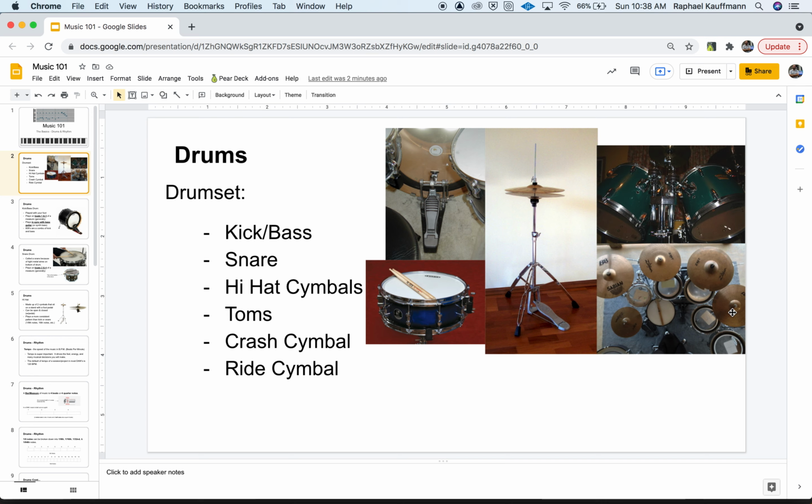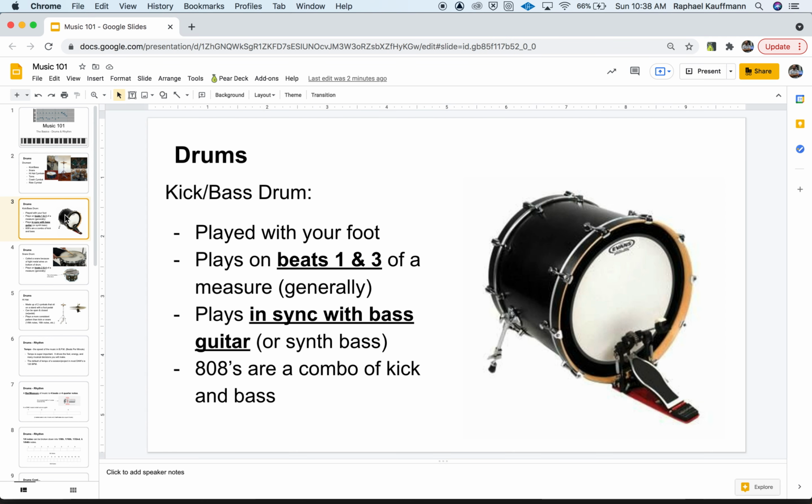We'll probably start off focusing on the kick drum, the snare drum, and the hi-hat, which I would call that important triad of drums, the most important drums in any basic drum beat. So again, the kick drum, also called the bass drum, is played with your foot. It tends to play on beats 1 and 3 of a measure, and that's a total generalization, but definitely usually beat 1 and somewhere around beat 3. And we're going to focus on this generalization to start with.